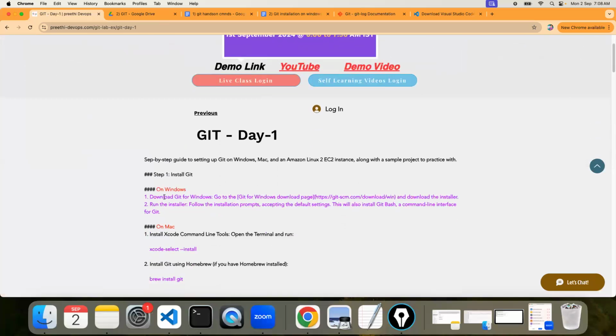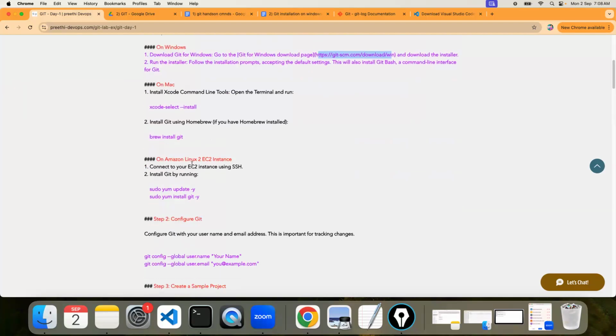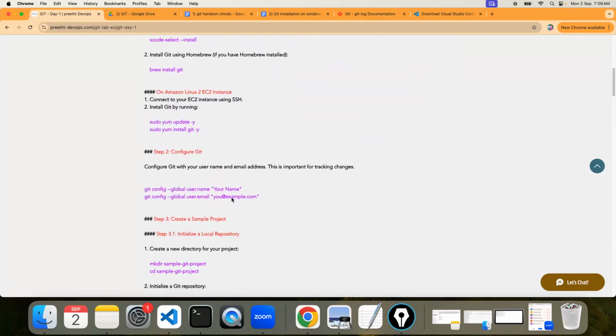How to install Git, download Git. You have the URLs, everything here, whatever I have explained, they were documented here. On Mac, this is how you can do it. If you are using a Linux instance, this is how you can do it.